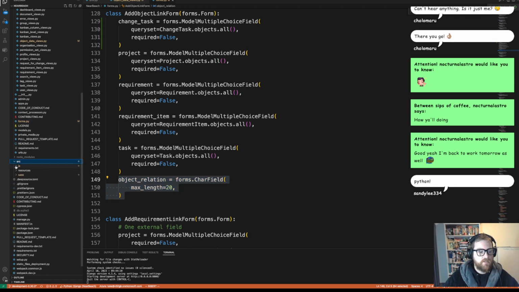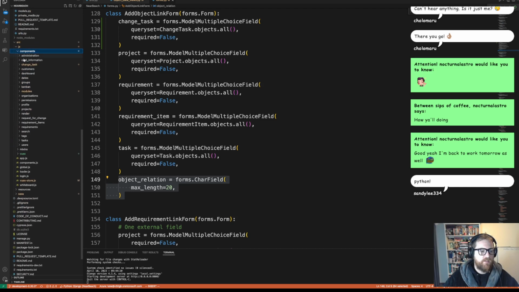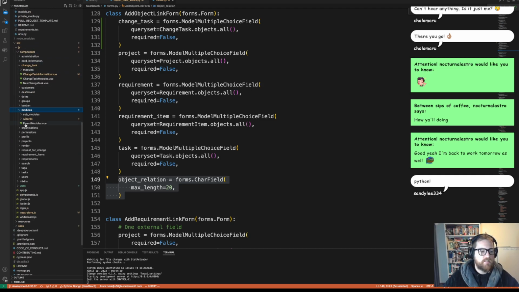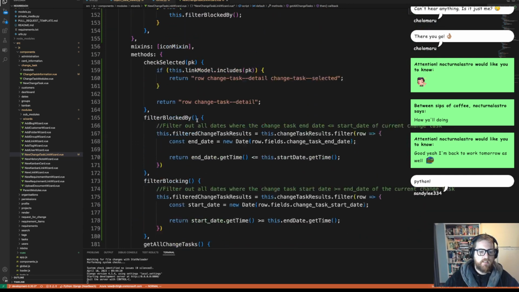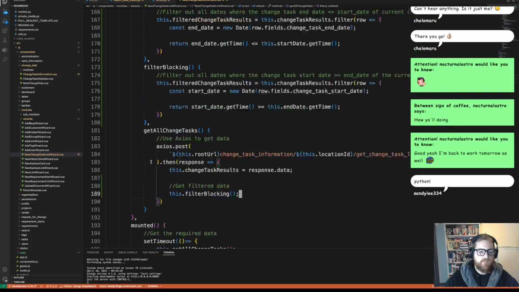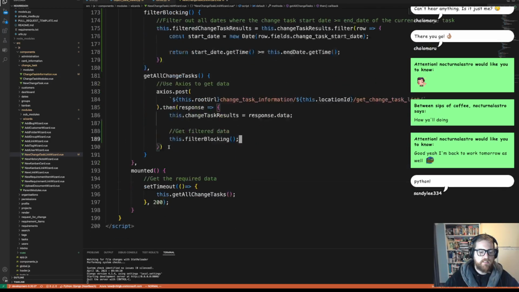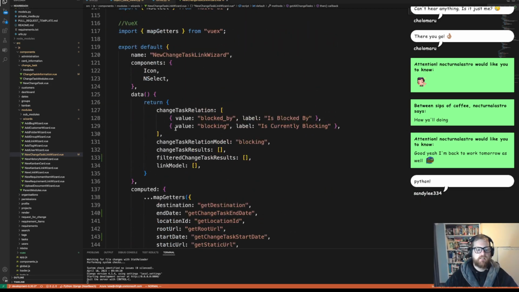We're just going to go to source, JavaScript. We've got the components. We have the change tasks. Now this is the wizard, so we actually want to click on the wizards and new change task wizard. Going in here, what we have is check selected, filter box, filter blocking, get tasks. We don't actually have the submit in here.